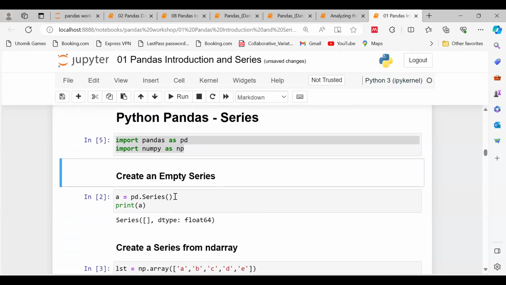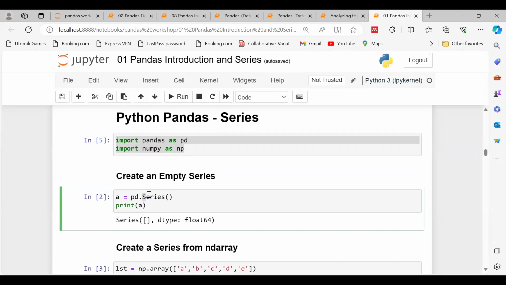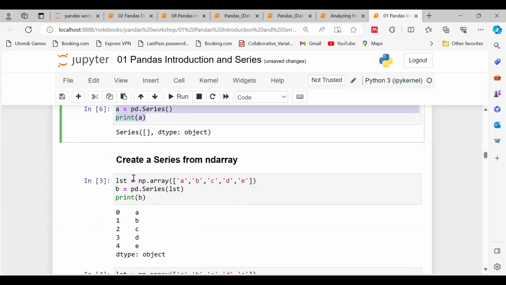So first we have to create a Series. pd is the object of the pandas library. After that, we write a dot and type the keyword Series, in which S should be capitalized. Here we are creating an empty Series. When we run this, the output is a Series object, and inside it is empty because we are not giving any value. This is the way we can create a Series in pandas. After that, there are multiple options to create a Series in pandas.